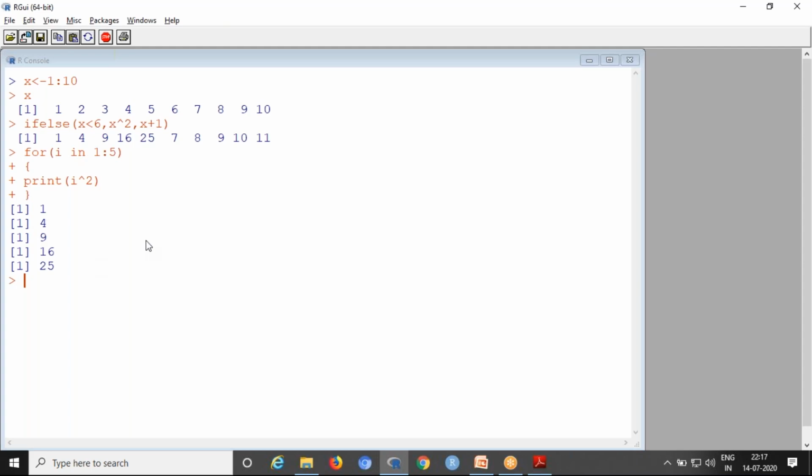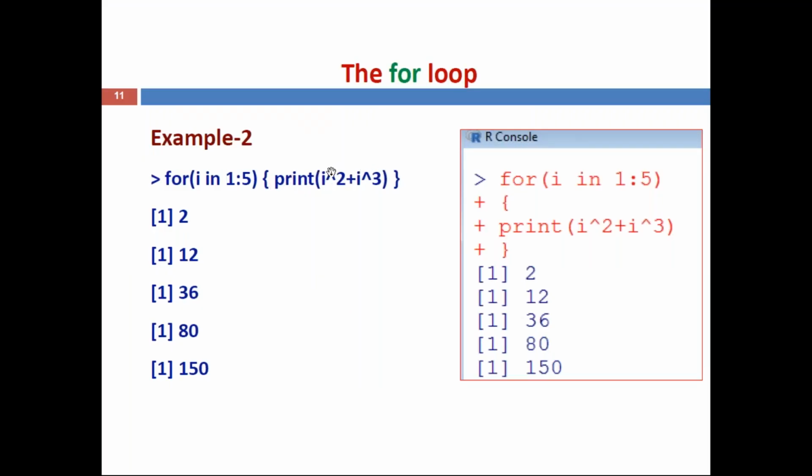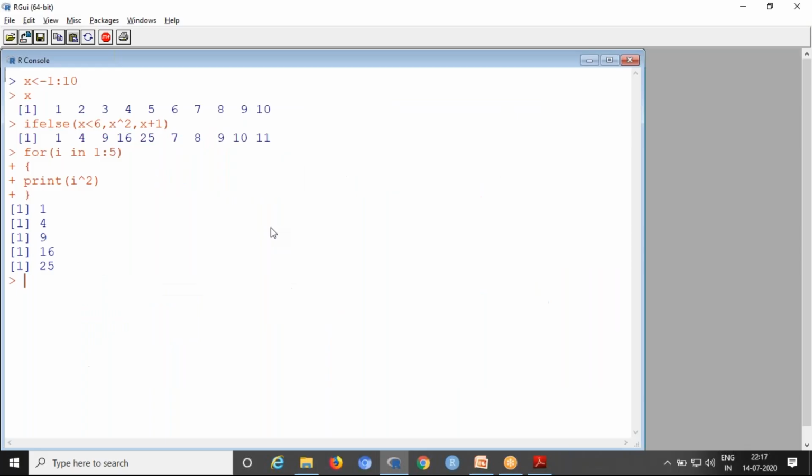Similarly, you can see another example. Here, same as the previous one, for I in 1 to 5. Here you are executing a different command, I power 2 plus I power 3. This argument is printed using the function print. Now we'll also run this one. Here the same for loop, now you are printing I power 2 plus I power 3. First it takes I power 2, then I power 3, then these two will be added. Then close the for loop.